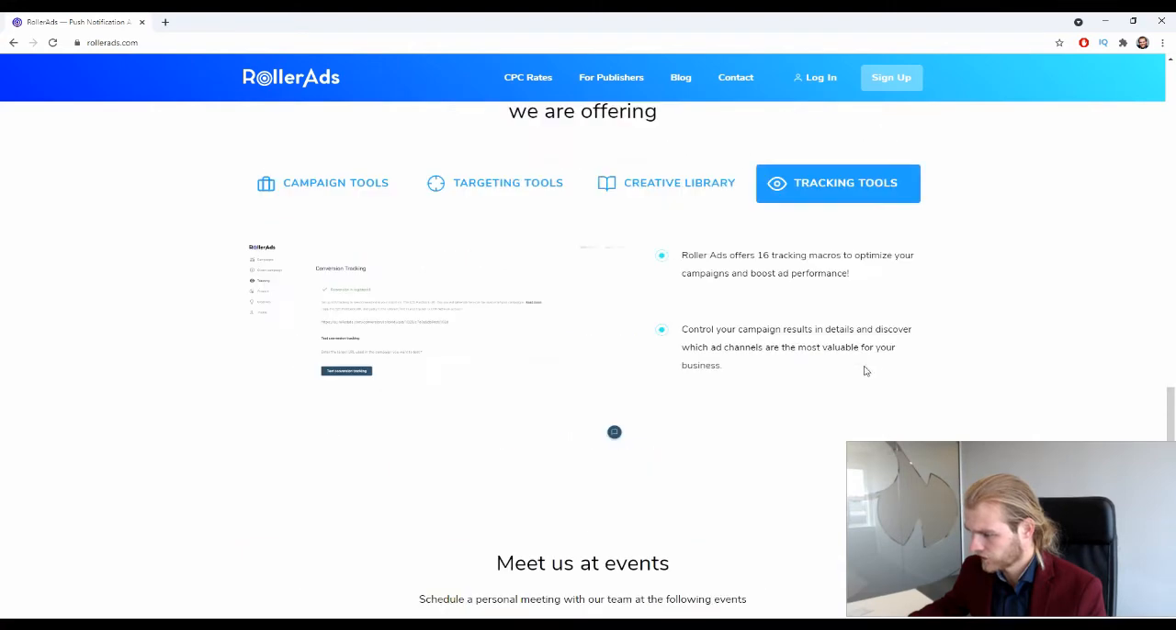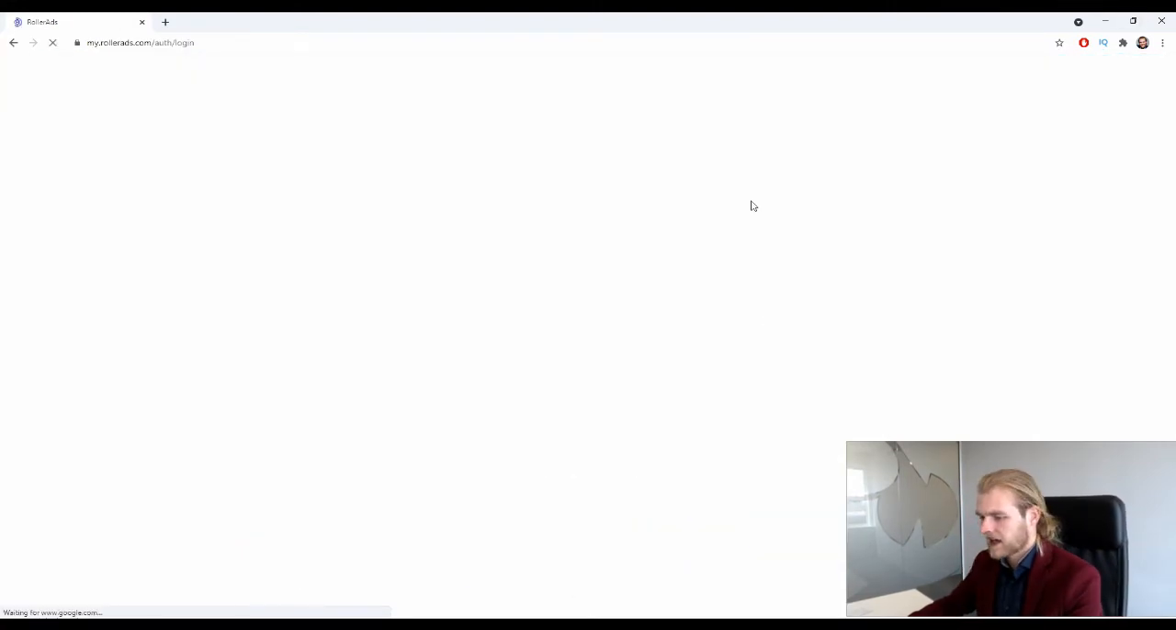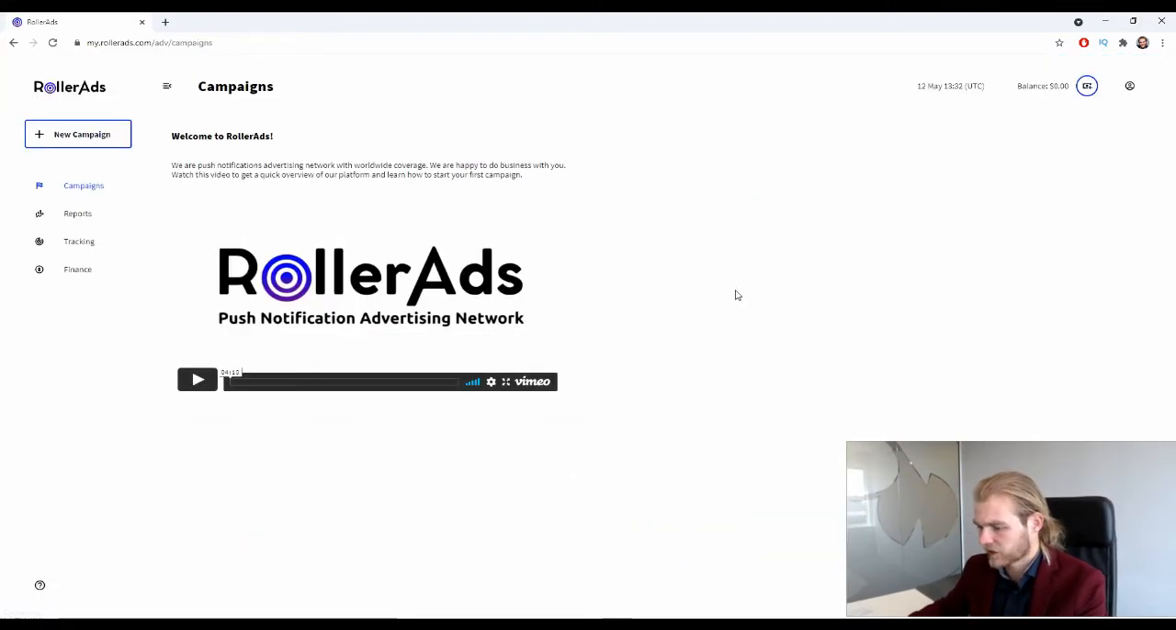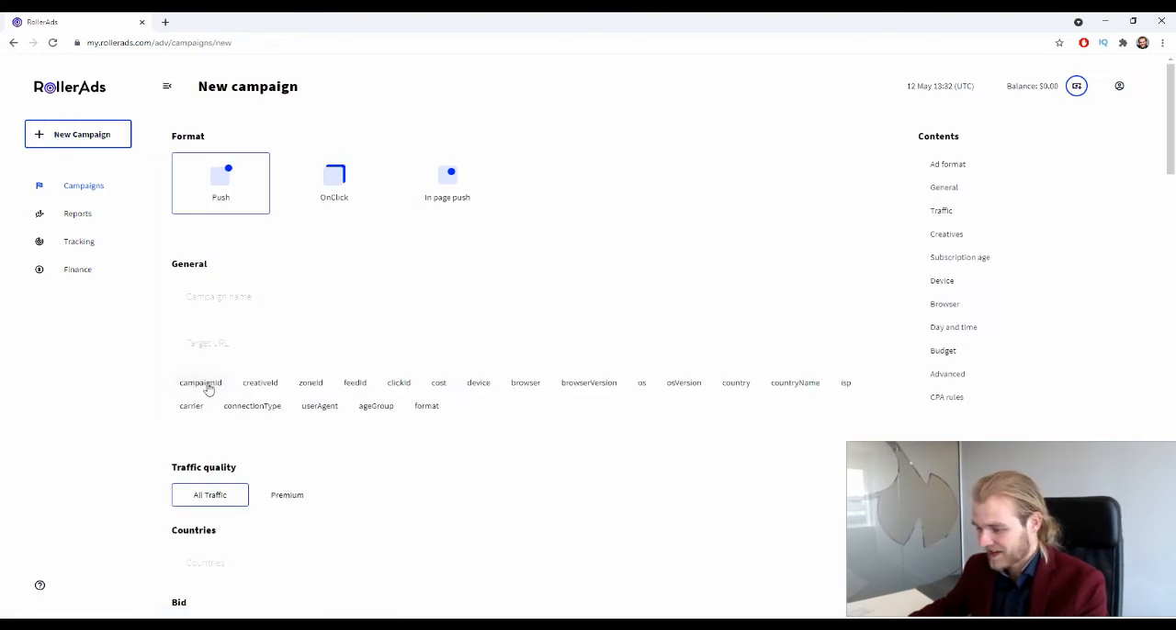All right, cool. Let's log in and go to the inside of RollerAds. So here we are, and on the left we have the options in our menu inside of RollerAds. So let's go to campaigns. Oh, that's where we are actually. So let's just click on new campaign. All right, so we are going for the push notifications.